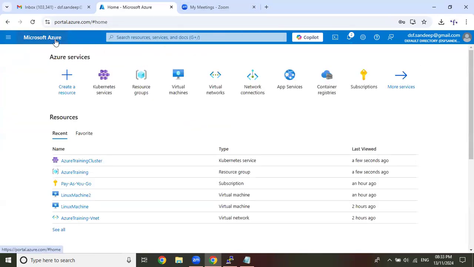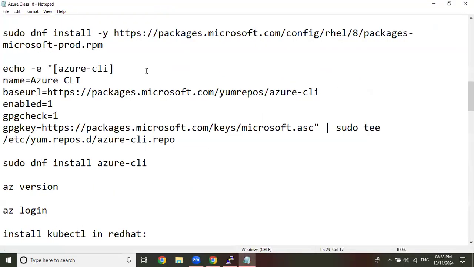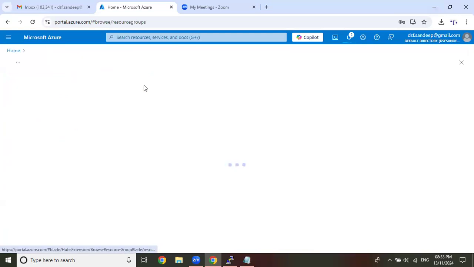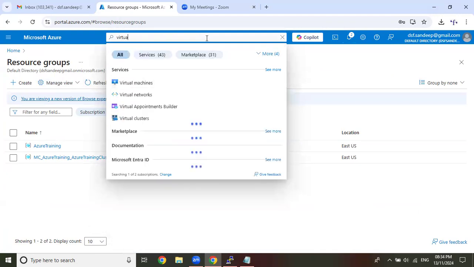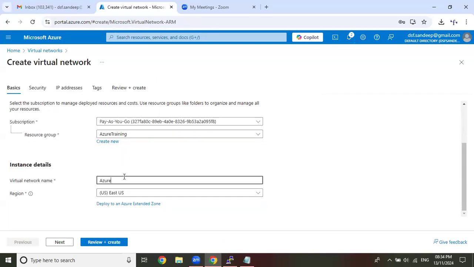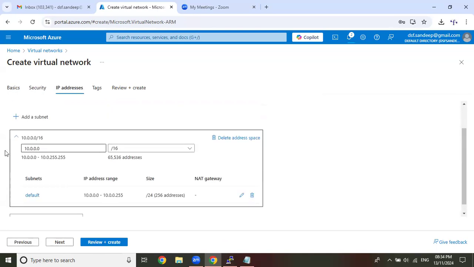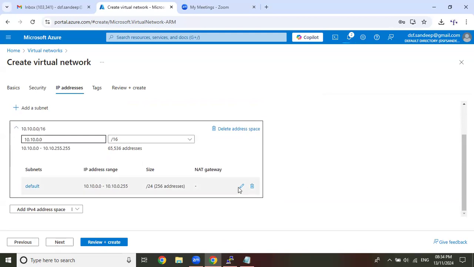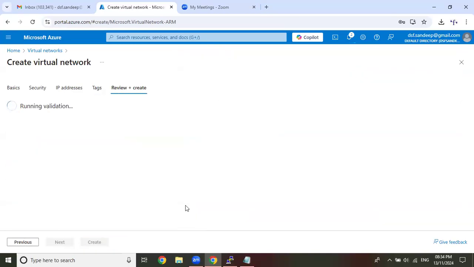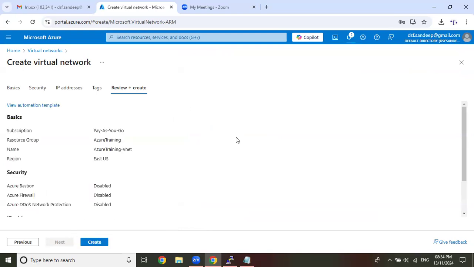So now what I'm going to do, I'm going to create a Linux machine. Why? Because we are going to communicate with this cluster by using the Linux machine. Already we have created the resource group and we are going to create a virtual network, an Azure virtual network, and the virtual network name is Azure Training VNet. Next, 10.10.1.0/24, and Azure Training subnet, 10.10.1.0/24, and click on save. Next and finally review, create.